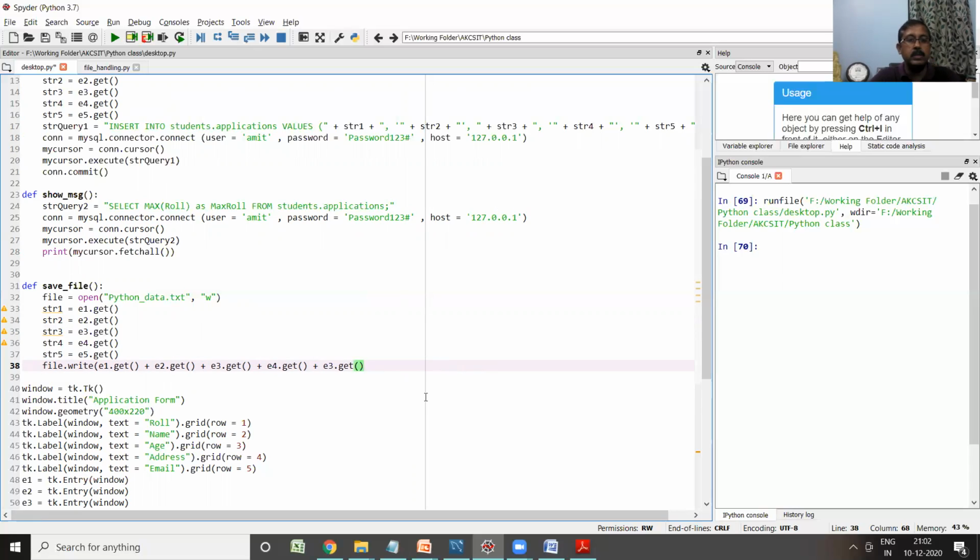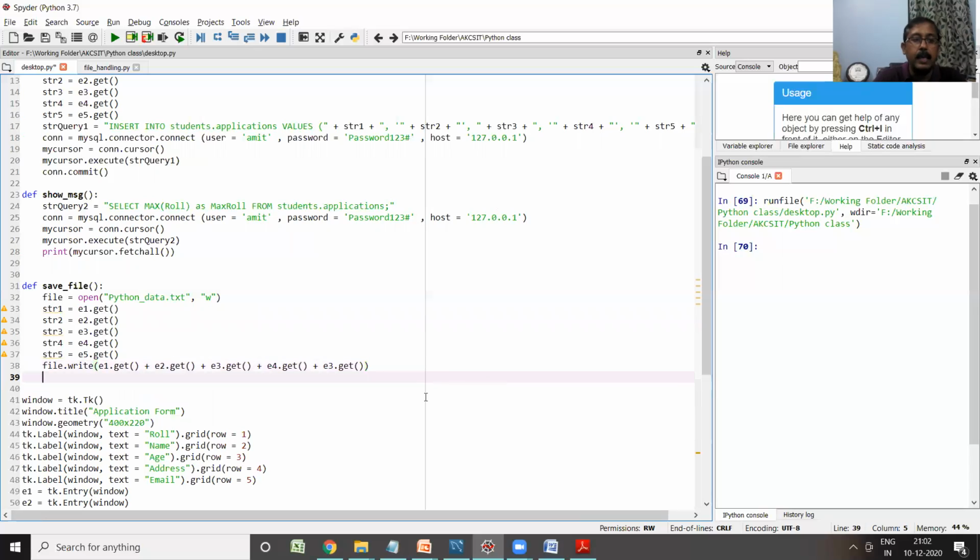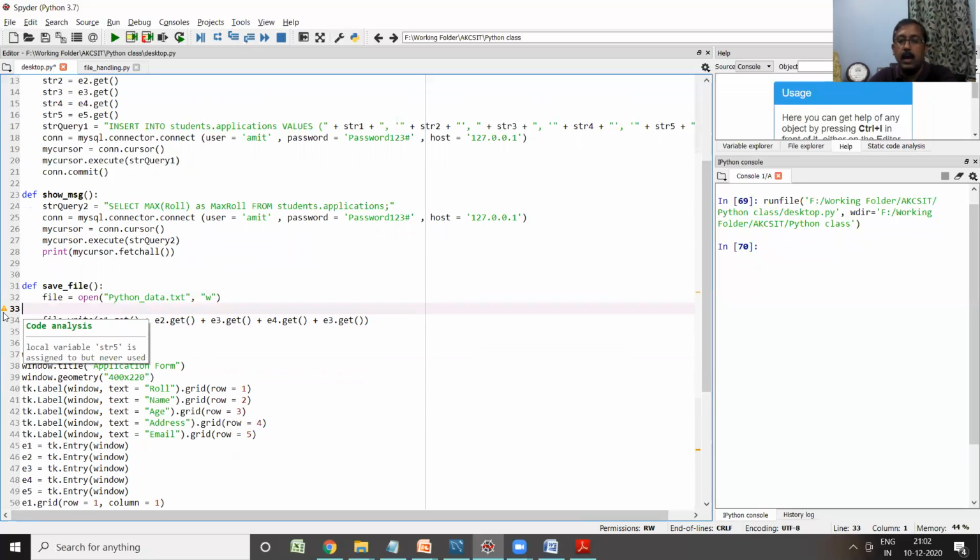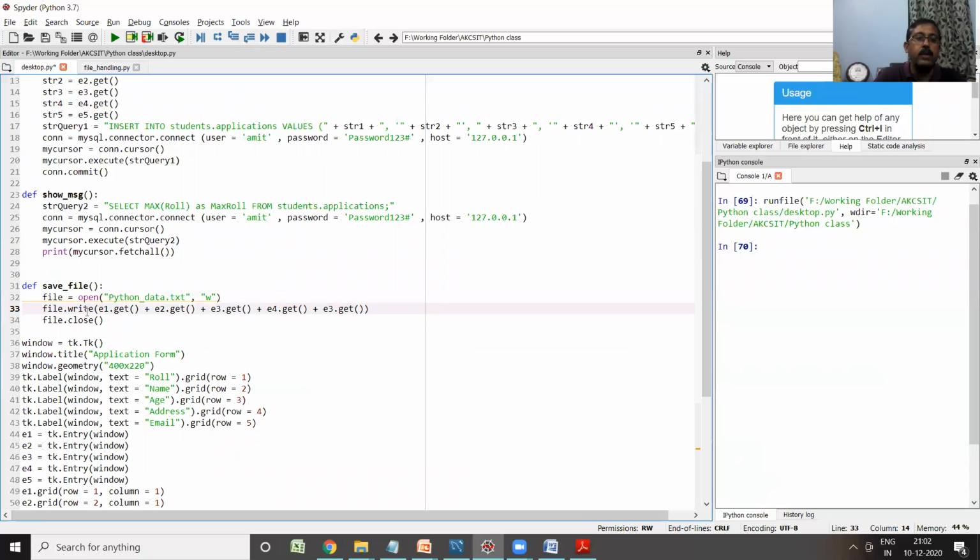So this is the whole thing, and then there's a write function, right? And once it's written down, we can just close the file. So file.close is the function, and we can just call that. And we don't need all this stuff, we can just get this out. Okay, so we are now done with saving the data to the file.